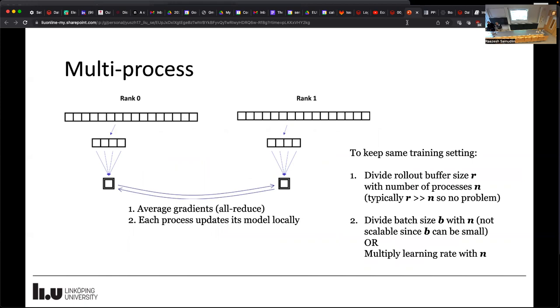So you basically do the same thing, but each time you compute a gradient, you need to make sure that they are the same. And we wanted the training setting to be the same, independent of how many nodes we have, because you shouldn't have to think about your hyperparameters if you have a huge cluster or just a single laptop. I mean, you can just use the same parameters. So in order to do that, you can see that with this rollout buffer size, we can just divide that by the number of nodes, then we will have the effective buffer size be the same.